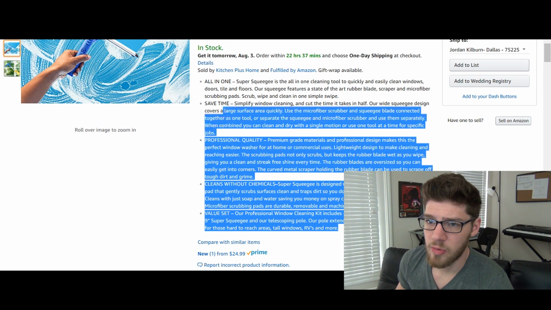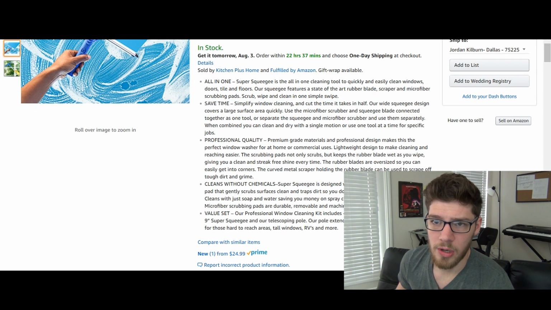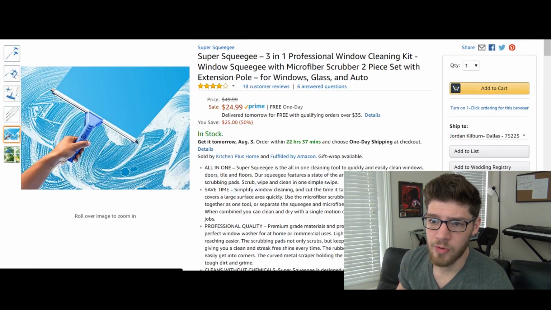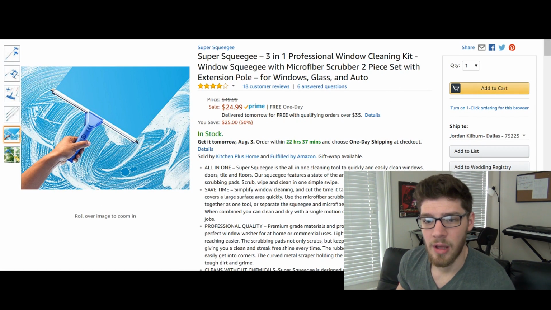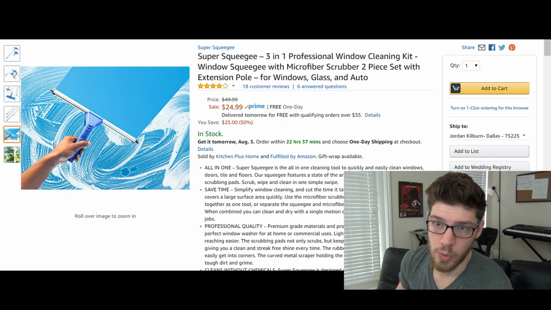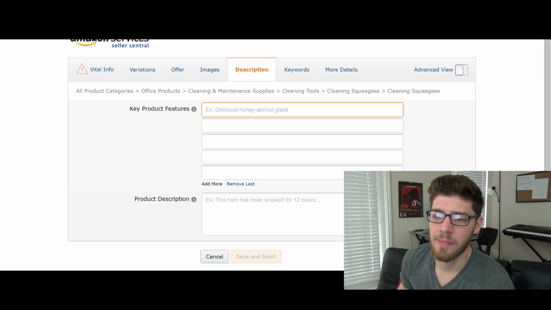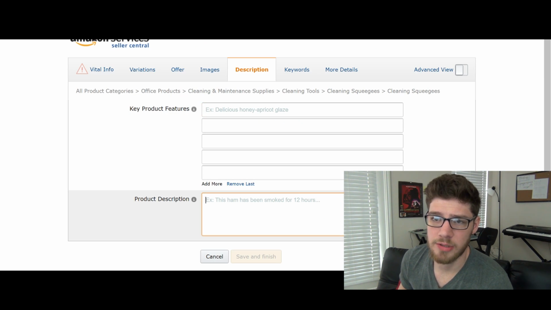But here is where you want to just fill out all of the important stuff about your product and show that it solves a need for your customer, and show that it stands away from the competition, that it's got something that's different, that's better than everyone else's. And for the Super Squeegee, it's this all-in-one, right? It's like a 3-in-1, and so for that reason it's better than some of the other squeegees out there that you can buy. And then back in here, we're also going to have a product description.